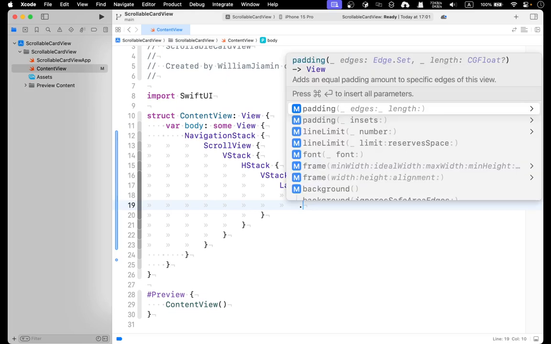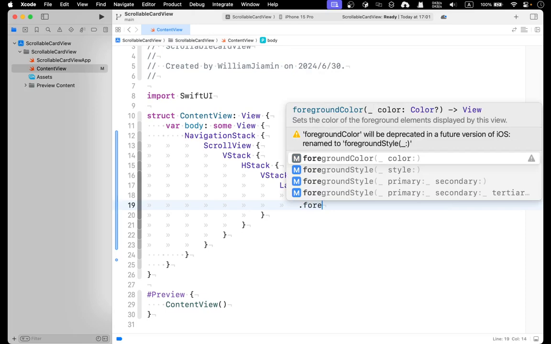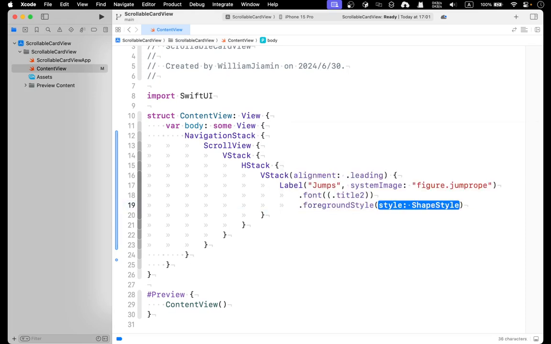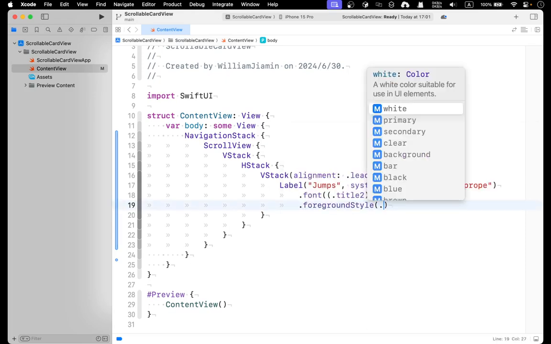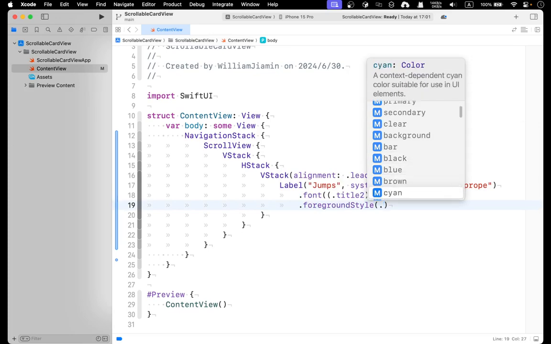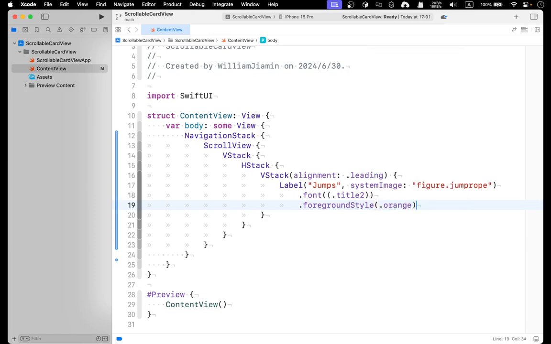And you can even change the color. For example, foreground color is deprecated in the future. Remember, foreground style, so it should be foreground style. You can have cyan, brown, indigo. Indigo may be too much. Pink, purple, orange maybe. Let's try orange this time.